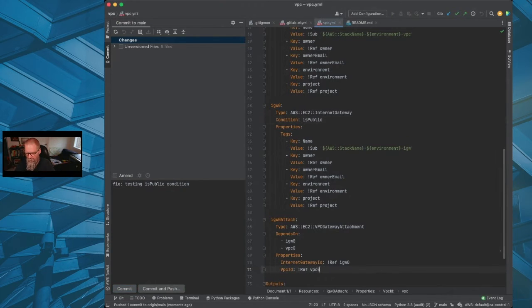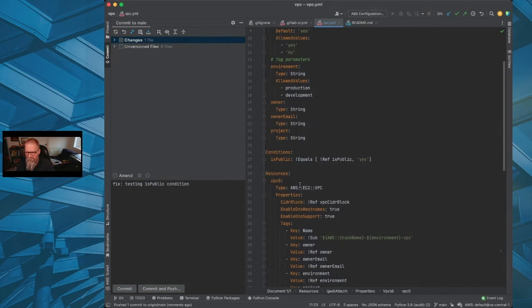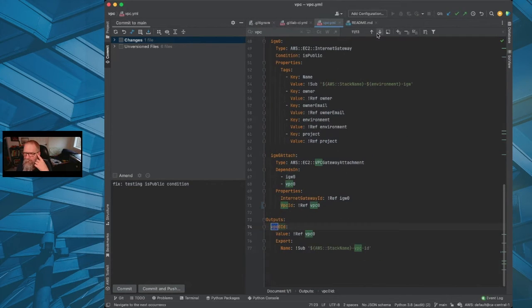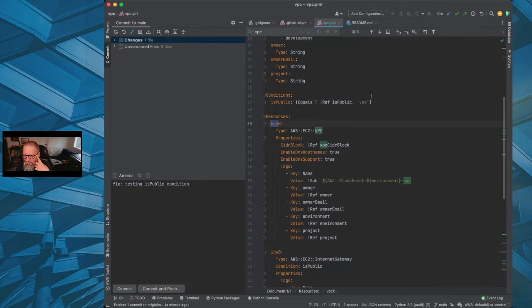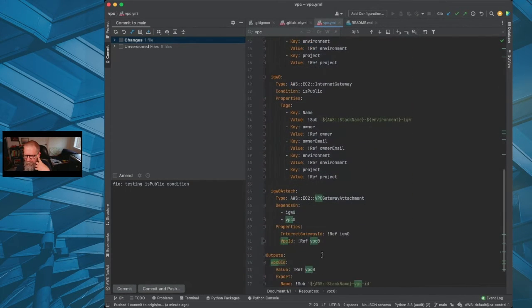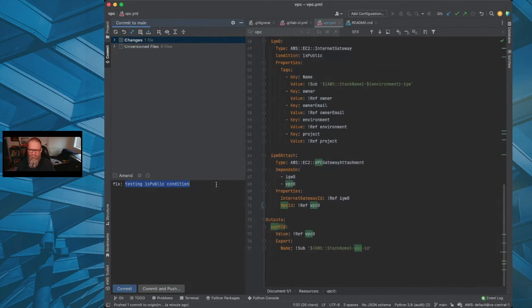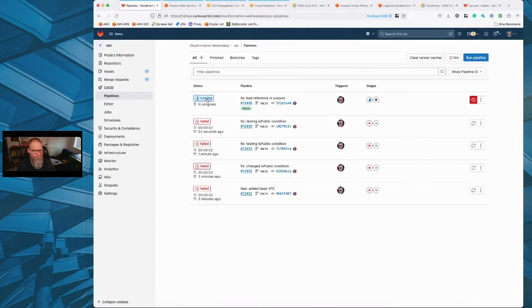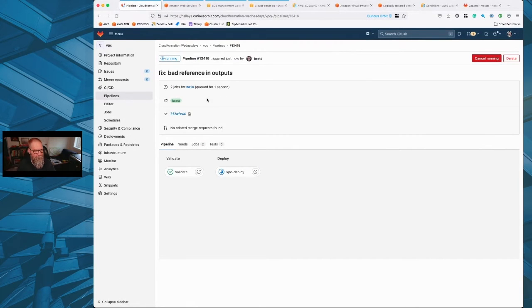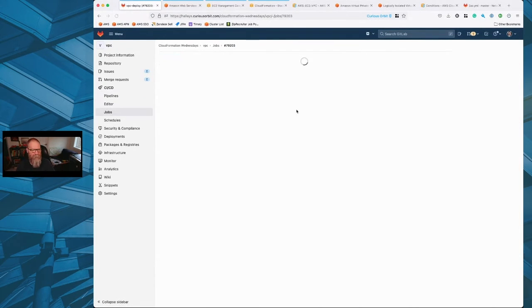Oh, see what I did? I put VPC instead of VPC0. Let's just check to see if there's any more of those. I'm just looking for any Refs that maybe refer to that. I think that was the only one. There we go. Okay, validation passed. Let's see if our deploy works.